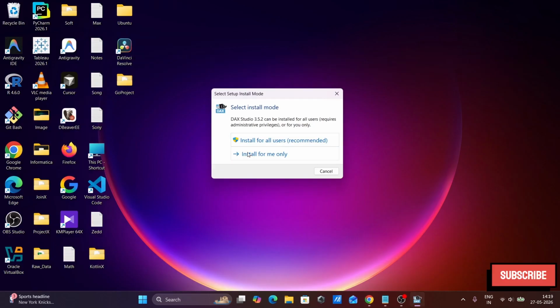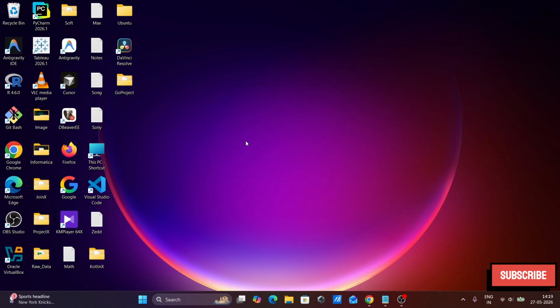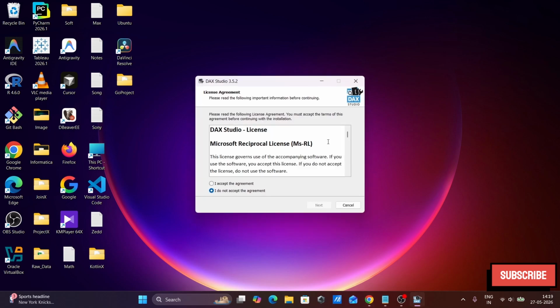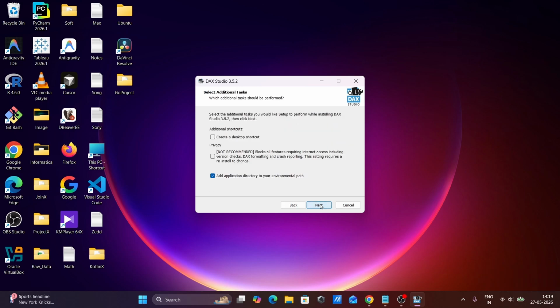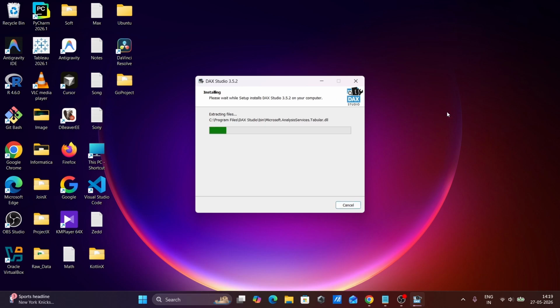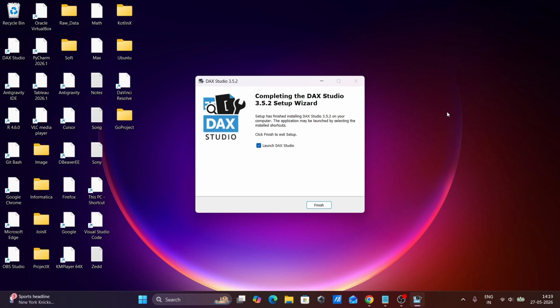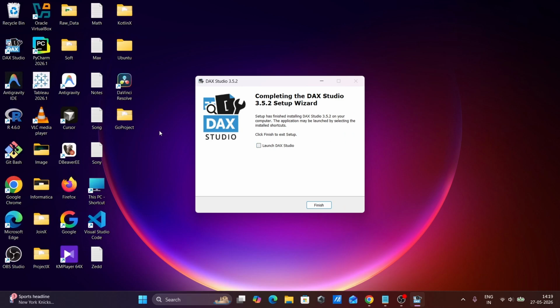Install for me, recommended. Click there. Now click on I accept, next, next, next, next, create icon, then click next, and now click on install. Here it is installing DAX Studio, and if you want, you can launch it with the icon that's created.